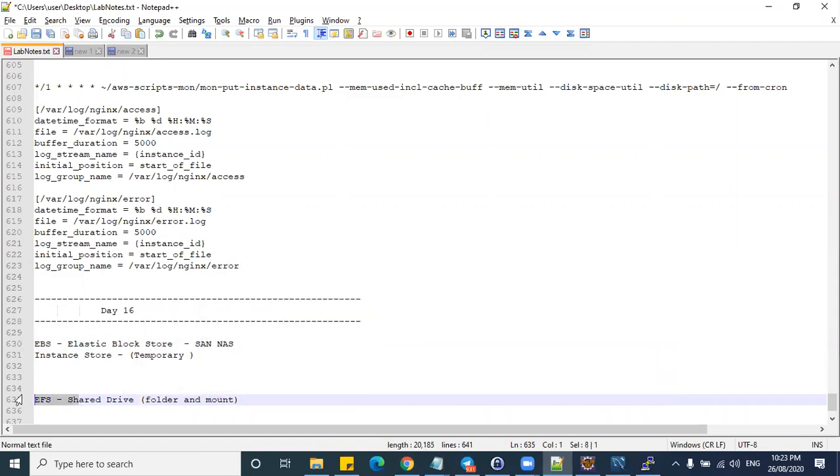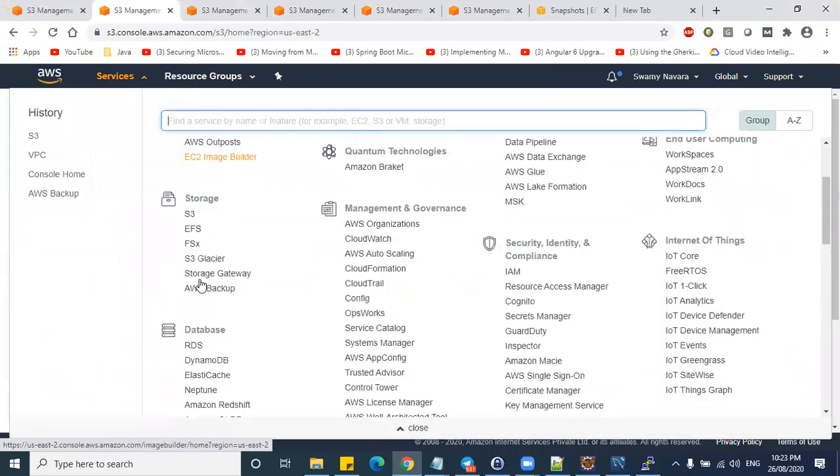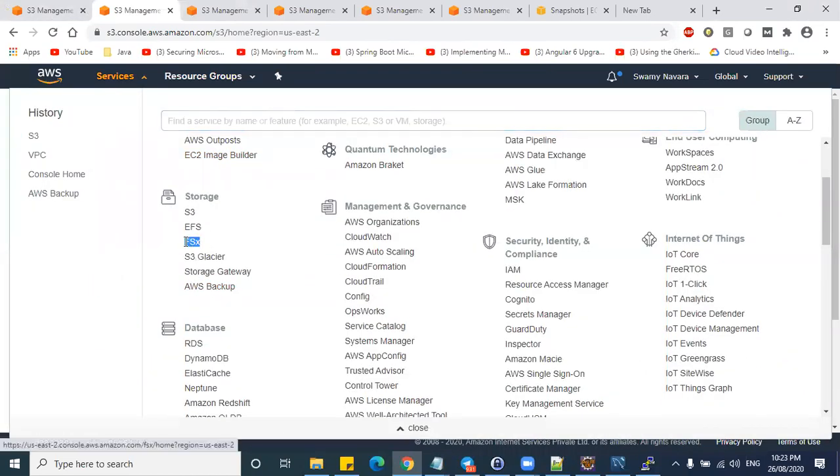That's EFS, and the other service is FSx. FSx is similar to EFS. EFS is for Linux machines, FSx is for Windows machines. I have never got an opportunity to use this, but it is straightforward. You can create FSx, then once you access the Windows EC2 machine, you can access this FSx with the endpoint.